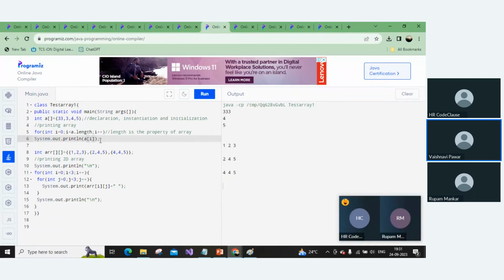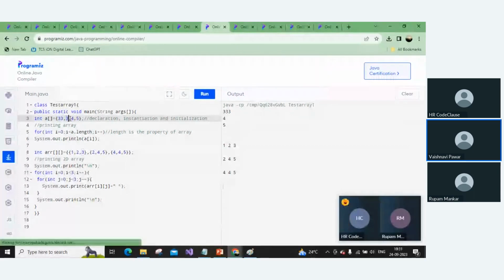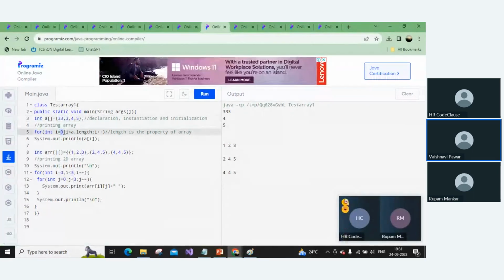So first it printed 33, then 3, and it started, as we all know, with indexing starting from 0 of any array or string. So it prints 33, 3, 4, and 5.